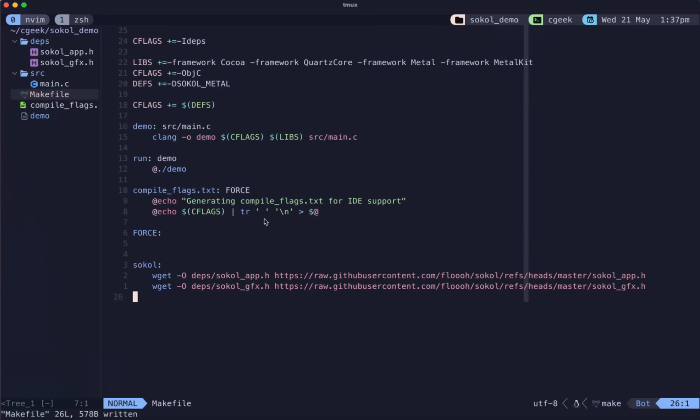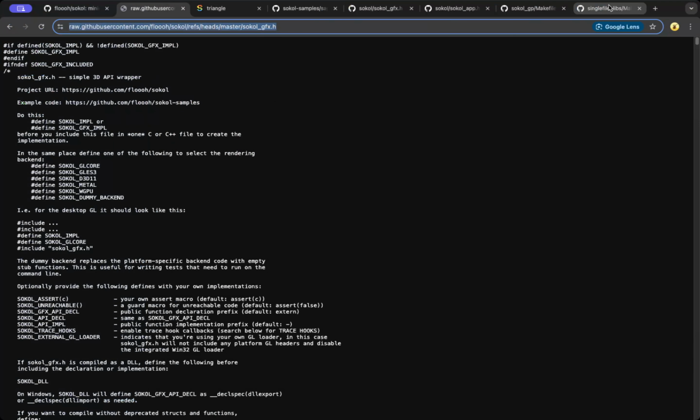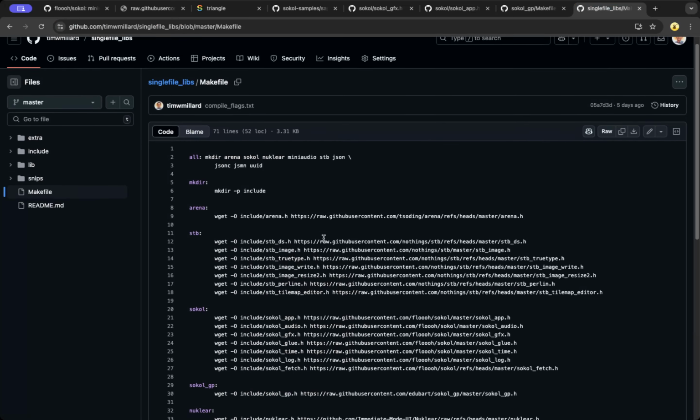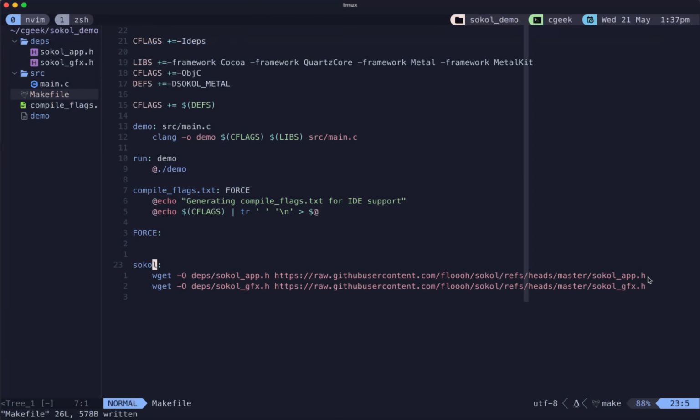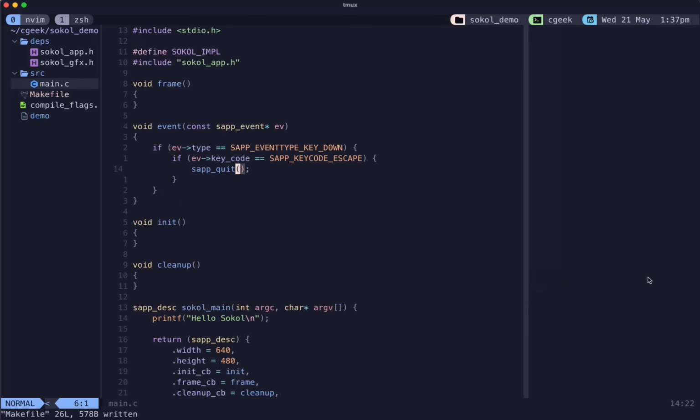It's also nice. I have this repo here called single file libs, where I've got a makefile and all the different single file header files that I occasionally use. So I can just come and grab any one of these that I want to add as a dependency, add them to my makefile, and then bang, I've got that file in my project. So, okay, that's nice.